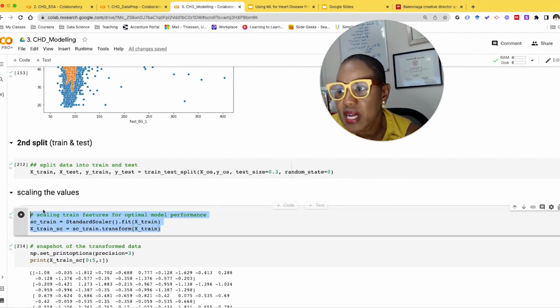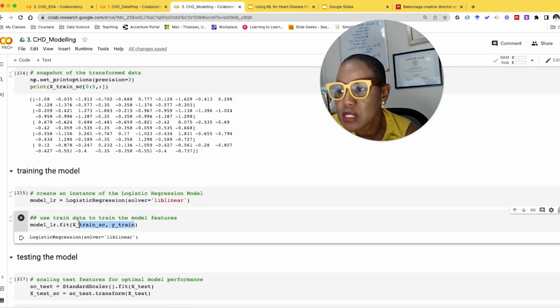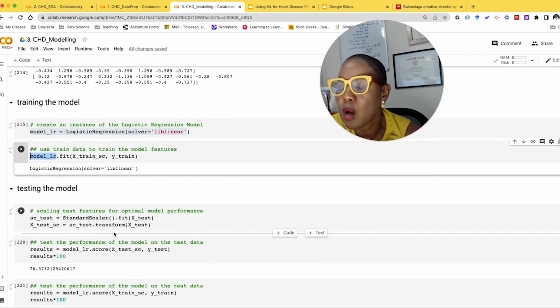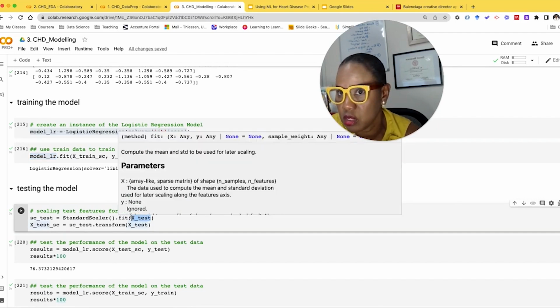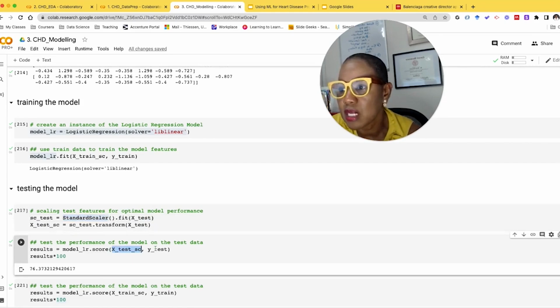Once you've done that, you scale the X train data, and you use that to fit that instance of the model that you generate. Once you have your model, you can now test it, but you've got to scale the X data. Whatever you did to the train, you have to do to the test, but with a different instance of the standard scaler. You then use that scaled data to test the performance of your model.